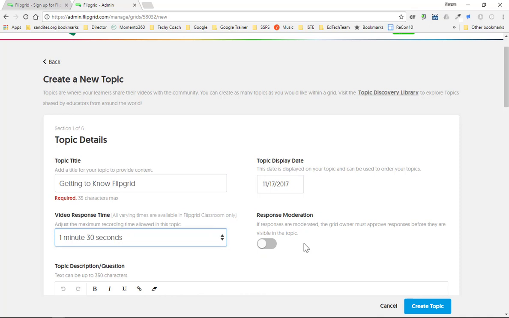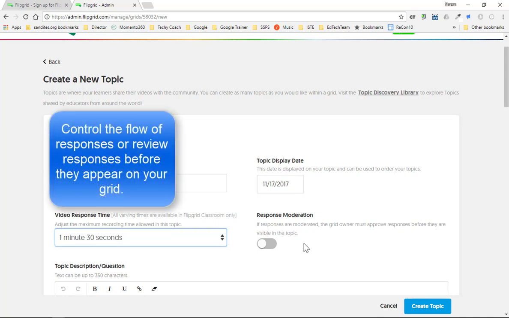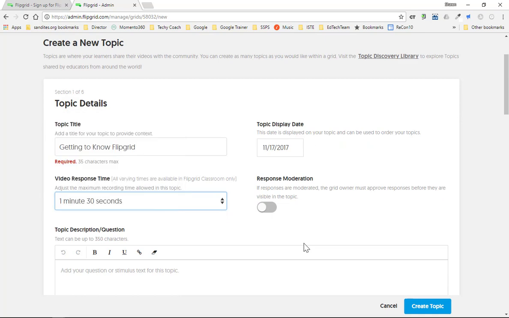Response moderation allows you to set it up so that you approve everything that comes in before it goes out on the grid. As a teacher, I would recommend that, because if you've got students responding to a topic and you want to make sure that there's nothing offensive in their response, you want to moderate that before it goes out, so you'll want to turn that on. Otherwise, everything that's sent in response automatically goes out.